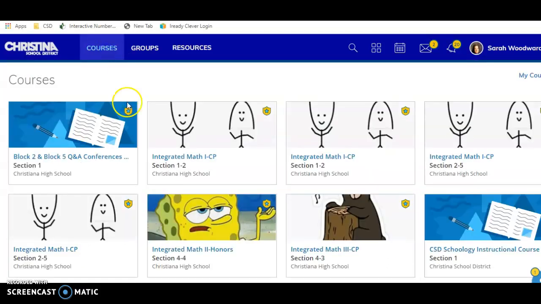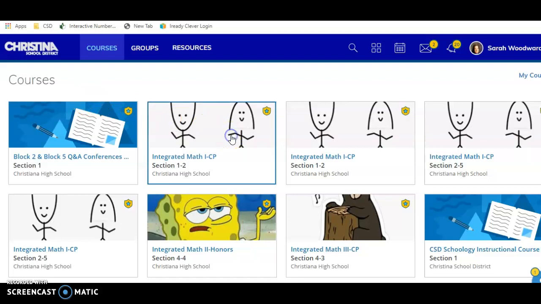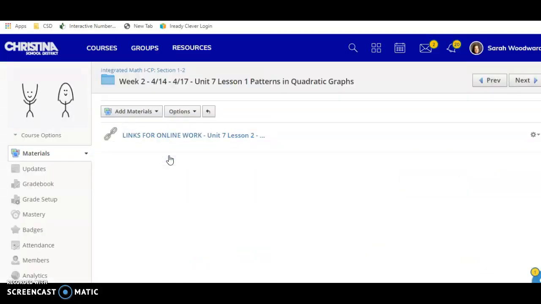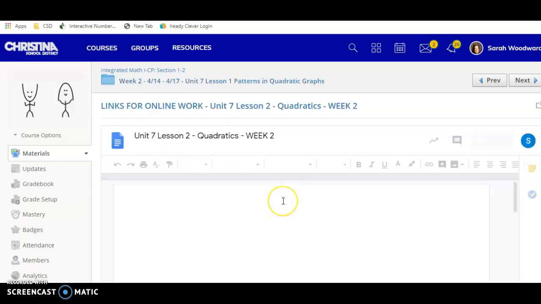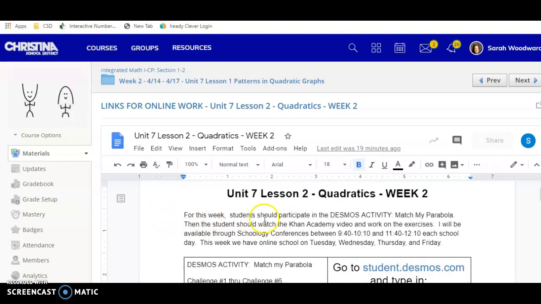Some students had some questions about how to get to the assignments for ninth grade math. So if you go to courses, you want to select your section. This section is only for the live sessions. All right. So you would select your section, you would go to week 2, and then you would go to the links for online work. And you'll see on here everything that's been assigned to you. And there's a little description. So for this week, students should participate in the DESMOS activity. Let me go back and do that because I feel like that was way too fast.